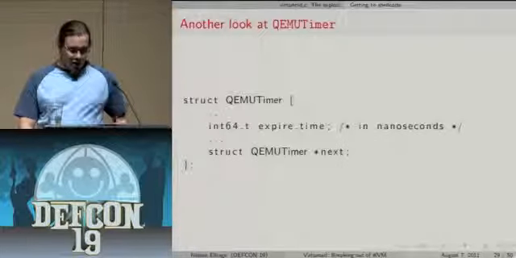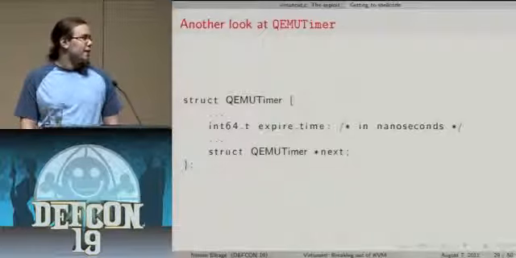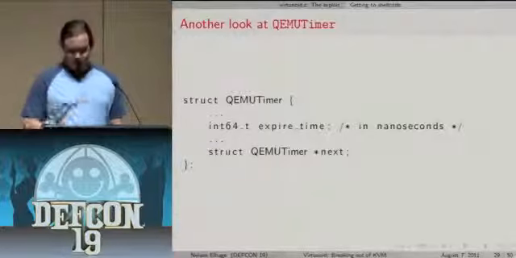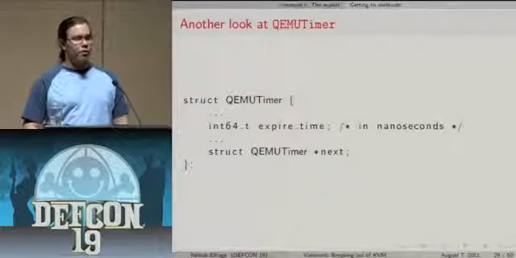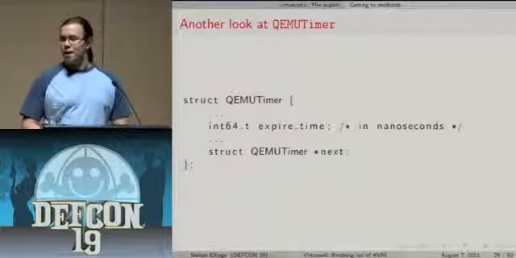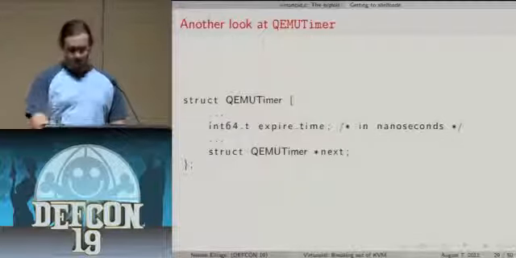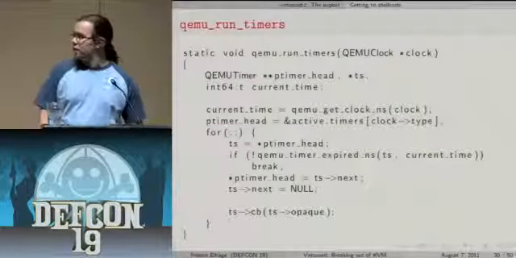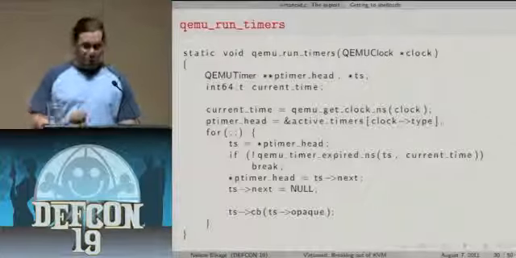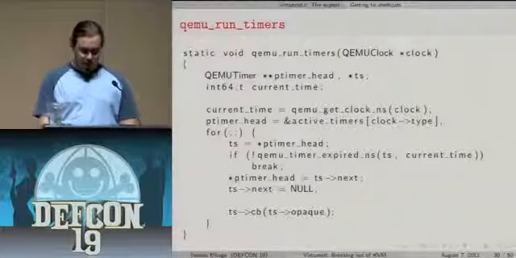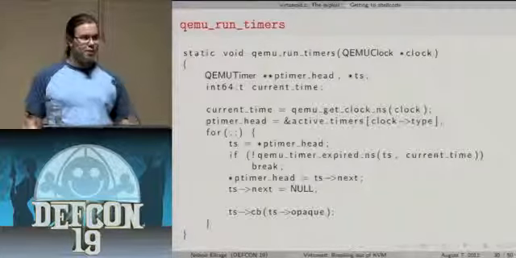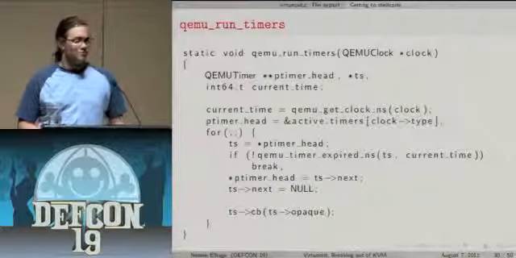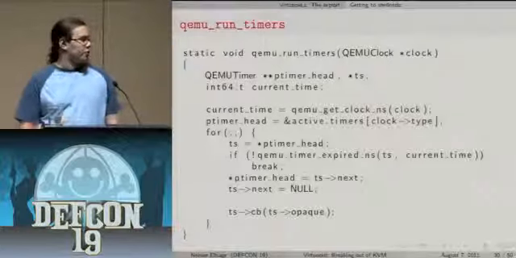So let's take another look at that QEMU timer structure that we're faking. We focused on the callback and opaque members before, but now let's look at this expire time and this next pointer. The way that these timers are implemented is they're stored in a sorted linked list threaded through by that next pointer. And every time the QEMU main loop wakes up, it runs these timers, which just walks this linked list, following that next pointer, as long as that expire time is before the current time. And we control that next pointer because we control this entire timer.